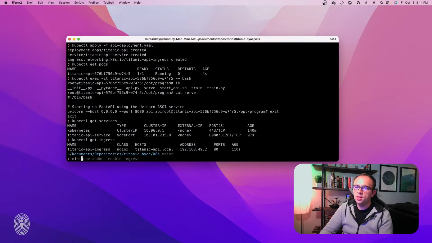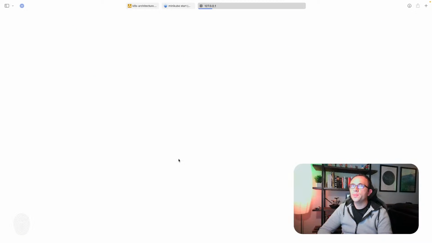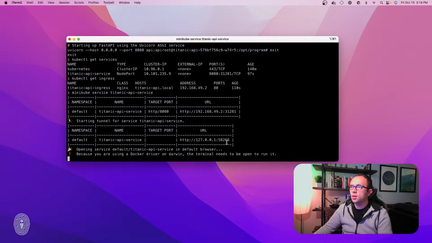So Minikube, I think the command is minikube service, and then you have the name of your service. When we hit enter here, what it's going to do is basically start up this little thing that allows us to directly interact with our Kubernetes pod here. So it is being started up behind here.